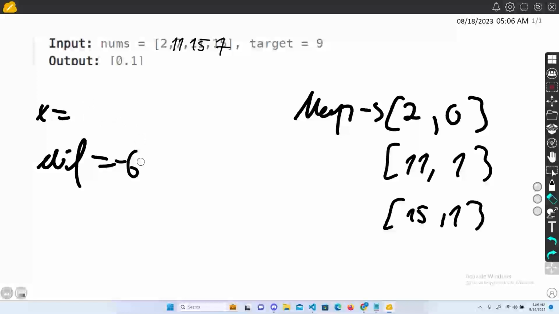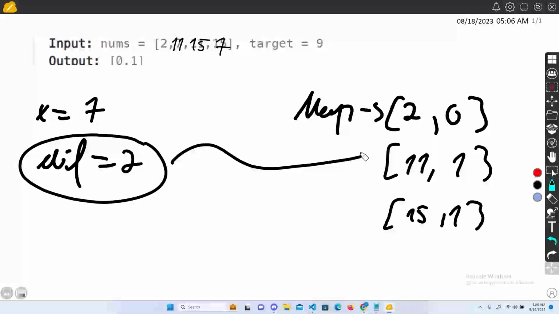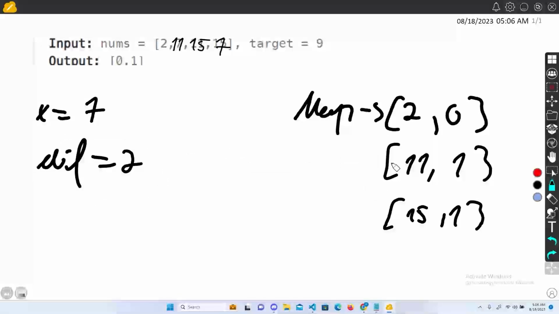The next element is going to be 7 and the difference is going to be 9 minus 7, which is 2. So we subtract the current element from the target, and we need the difference of 2. Can we find it in the map? Yes. Why? Because we added the elements that we iterated, and now we are just searching for them.